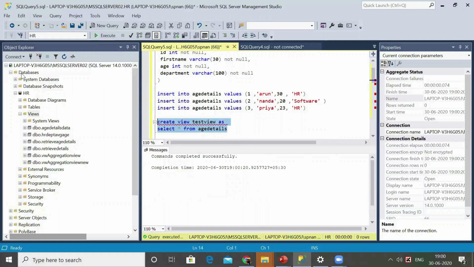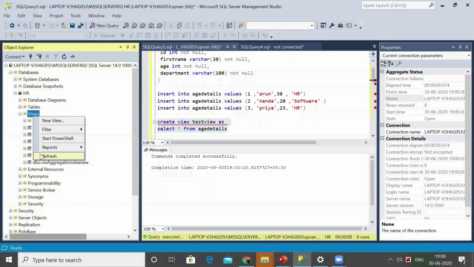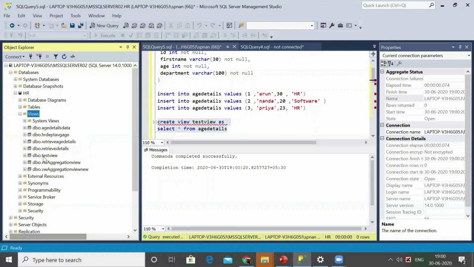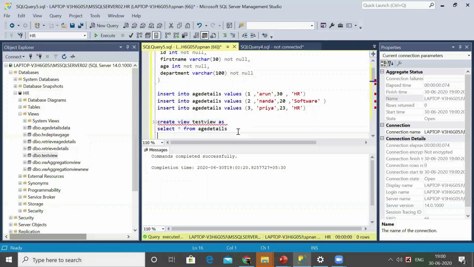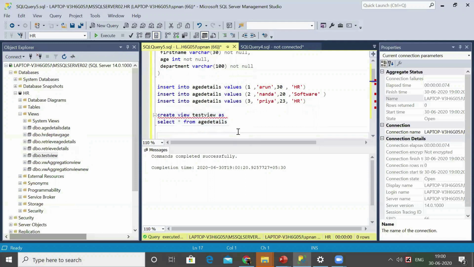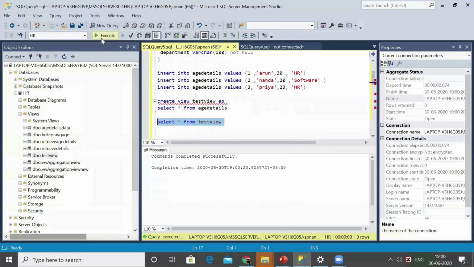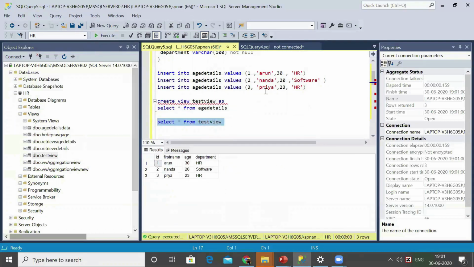I go back and check under the Object Explorer, under the database HR, to see whether the view got created or not. I could see the test view got created. How to execute this view? As you remember, the view is nothing but a virtual table. So you can execute a select query using the view name: select star from test view. And that's maybe why it is called a virtual table, because you can use a select query for the views. You're going to execute this, and we are going to see the output.